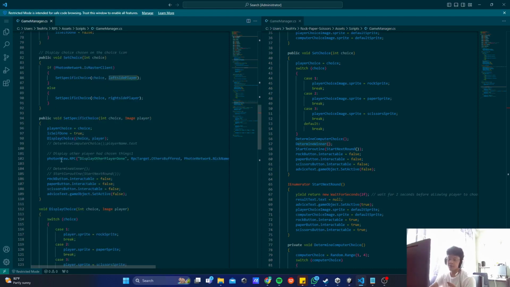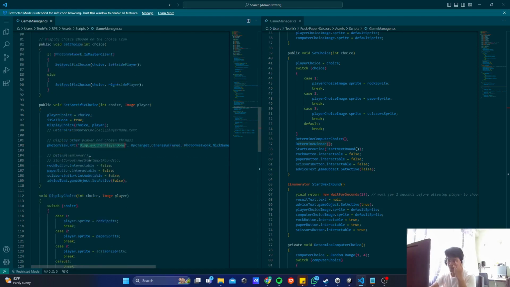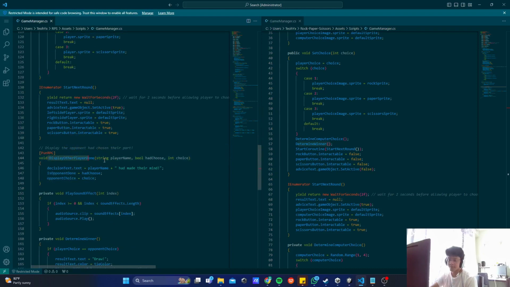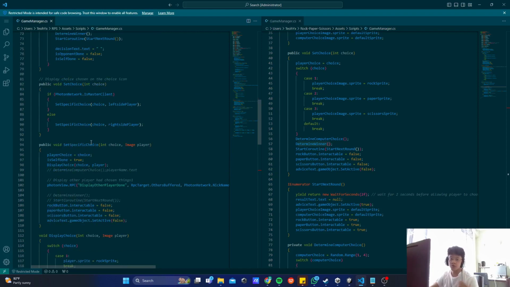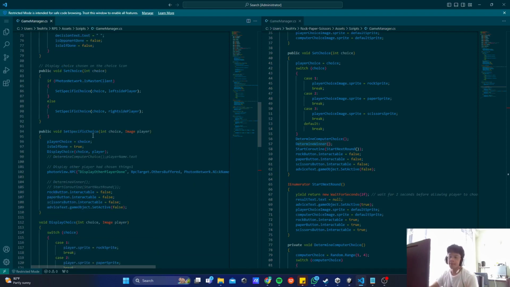Then you also do this part, which uses the RPC function, and you will run into this function. This function is mainly to notify the opponent that the other player has already chosen. So in this example, the sub client will be displayed with this text, such that the player name has made their mind. The other way around, if the sub client also chooses, for example paper, you will do the same thing, but you will run this function over here.